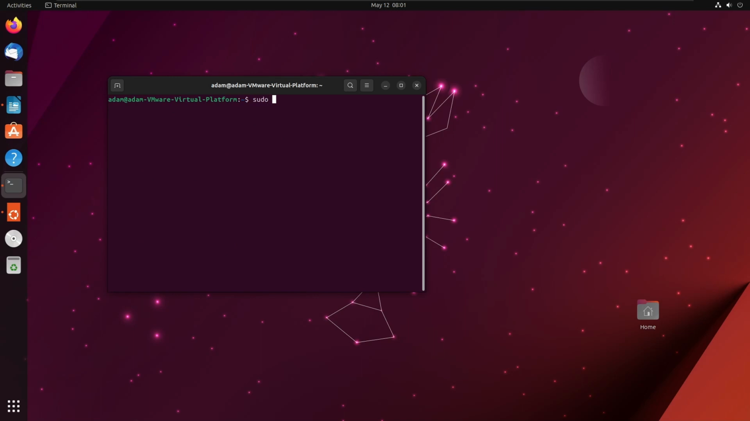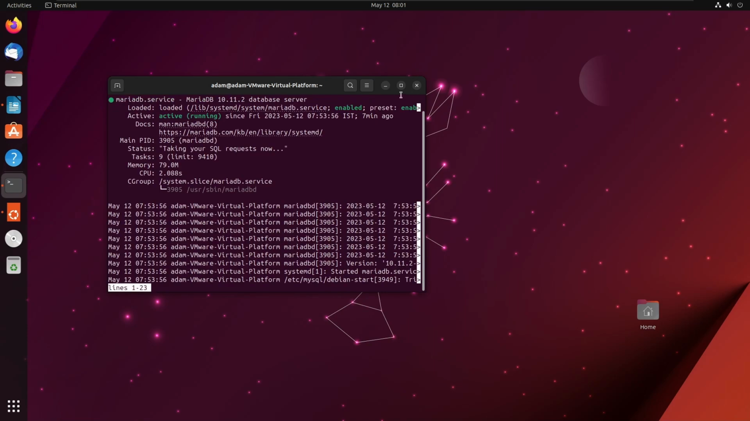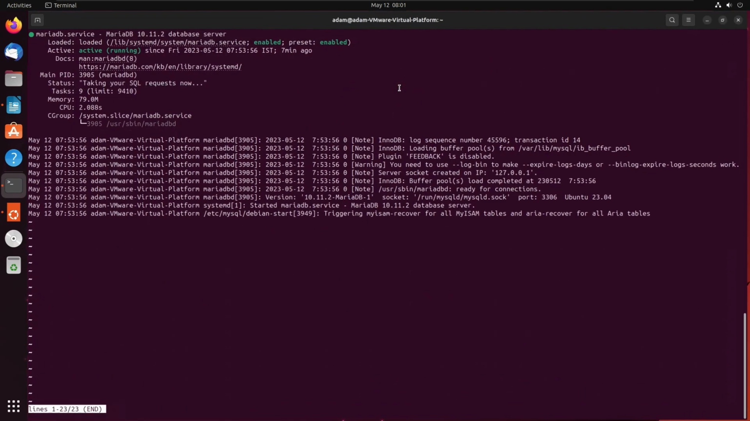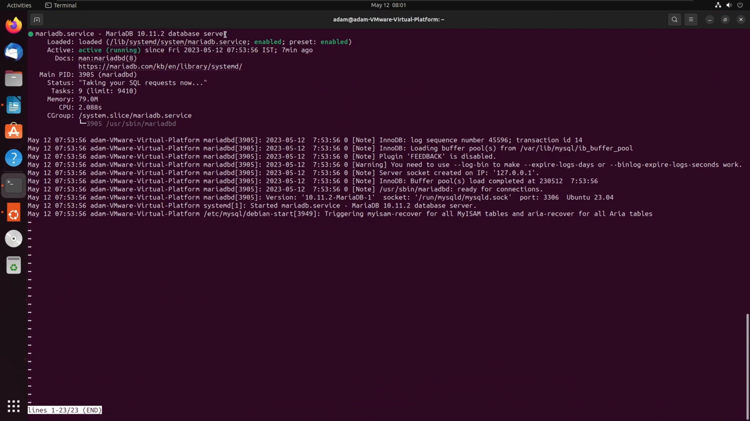Writing sudo systemctl status mariadb, press enter, give the password, then you can get the status of MariaDB. The version that was installed is 10.11 database server, and it is active. Okay, and here you can get all the details.